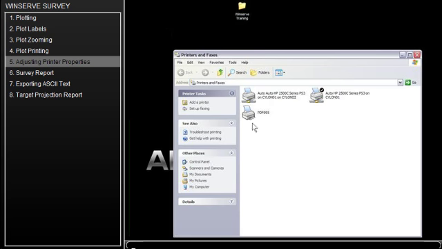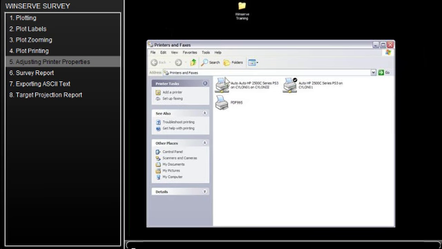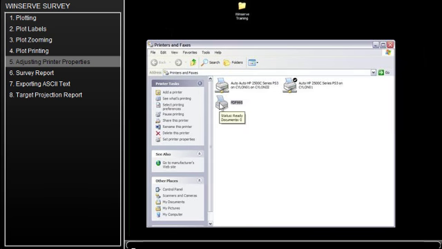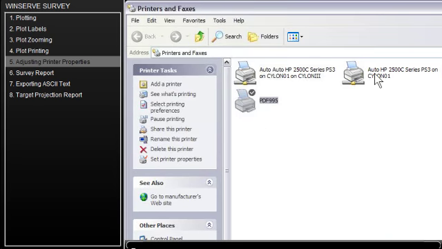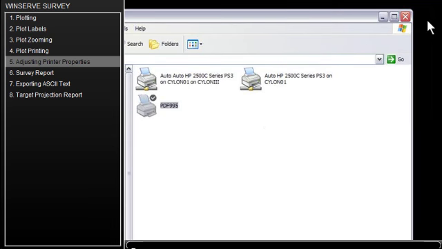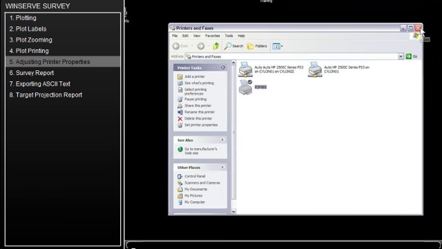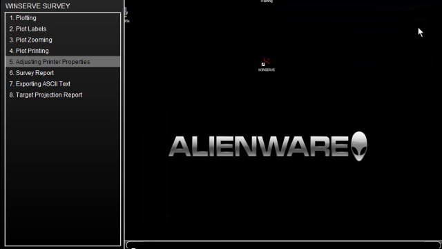So when I come over here to my printers and faxes, I now have a PDF 995 on here, and I'm going to set that up as my default printer instead of this one over here. And now I'm going to actually have something that is going to allow me to preview my output.